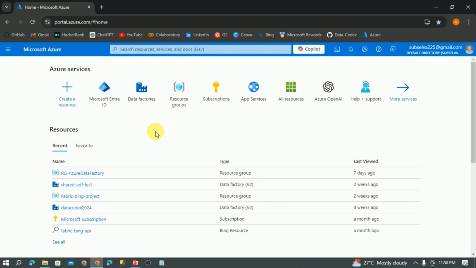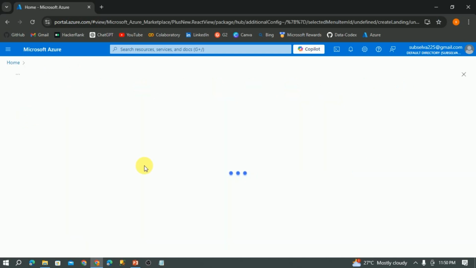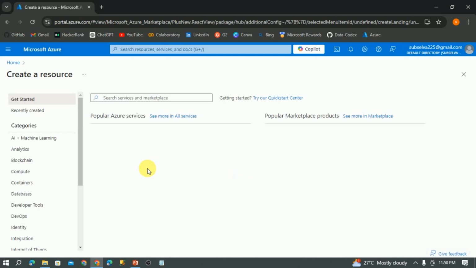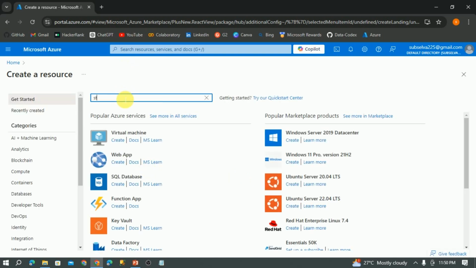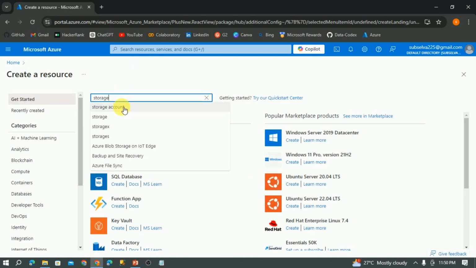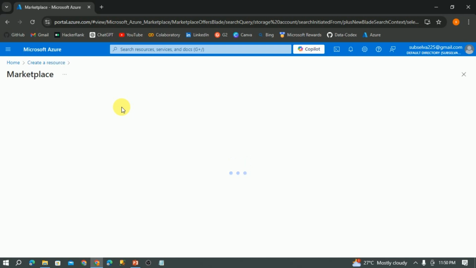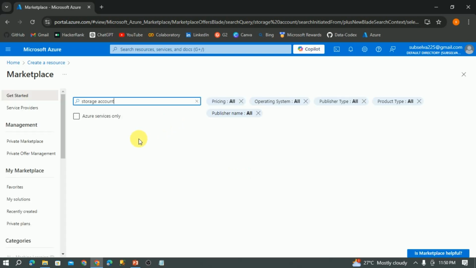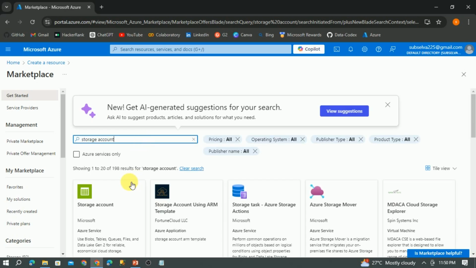So now we are in the Azure Portal. Let us create the Azure Data Lake Gen2 storage account and a blob storage. To create the storage account, you need to click Create a resource, and under this you need to search for storage account. It will take you to the Azure Marketplace. Here you can find all the services related to the storage account. You can click on this storage account.